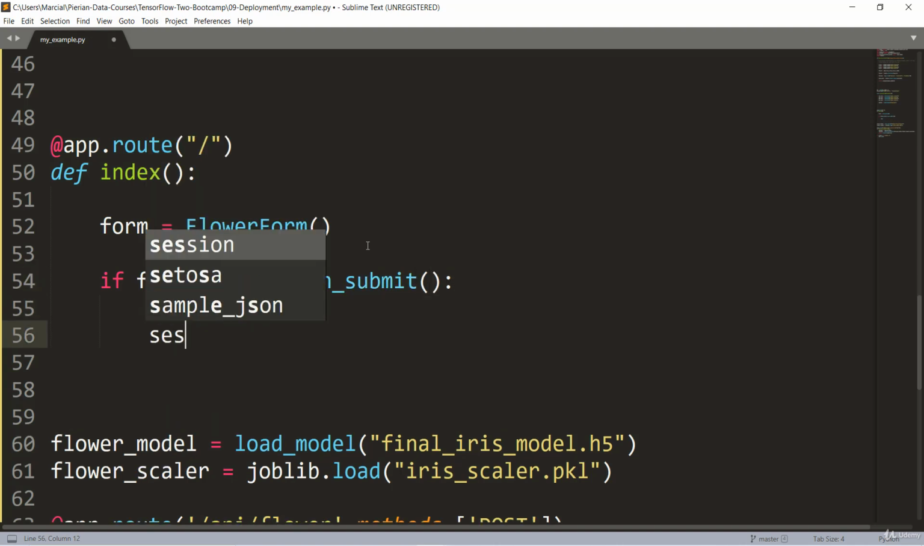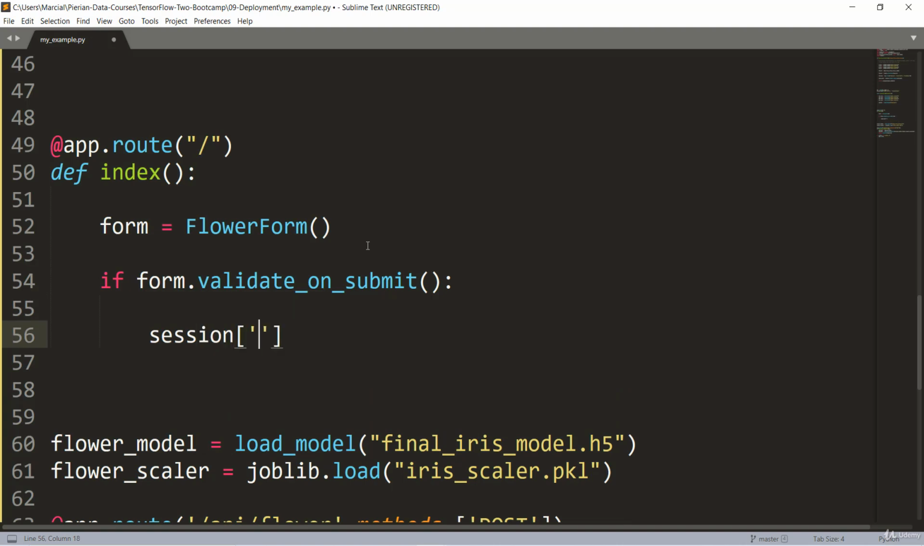then we're actually going to grab data from it. So we'll say session, and we'll start saving things to the current session. So we'll say form.sepal_length.data. And we're going to do this for all 4 objects.